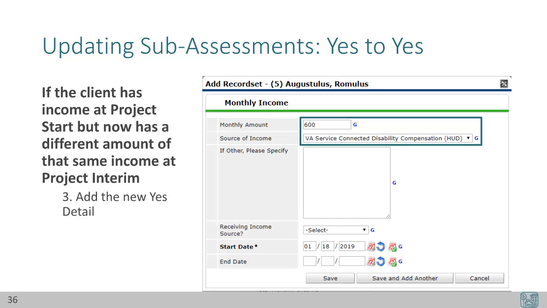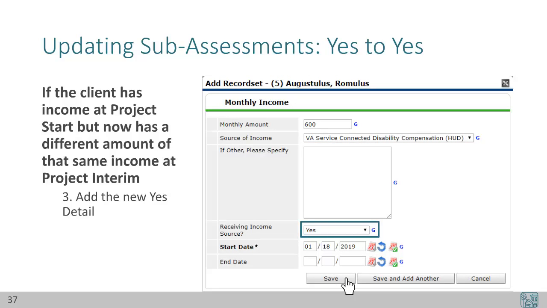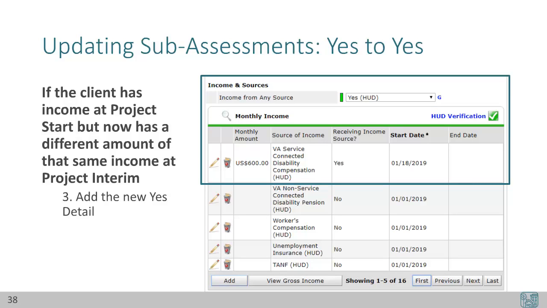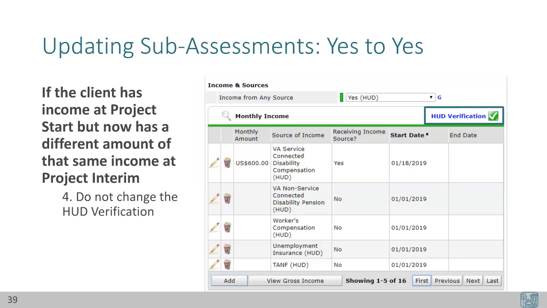Now we have a clean slate to add the new details about this income, the current total amount. We've added $600 of VA service-connected disability compensation. Also confirm that this is a yes response in the Receiving Income Source section. The start date is automatically our backdate mode, which is exactly where we want it. Click Save. Our gateway question now matches the detail response below. Even better, we did not change the HUD verification, and it's now green again.